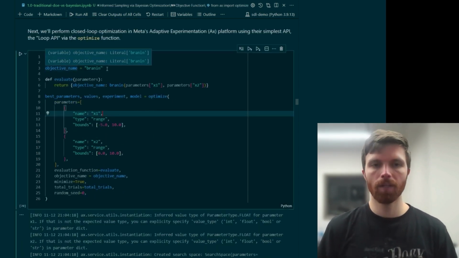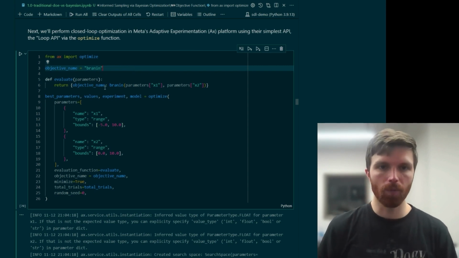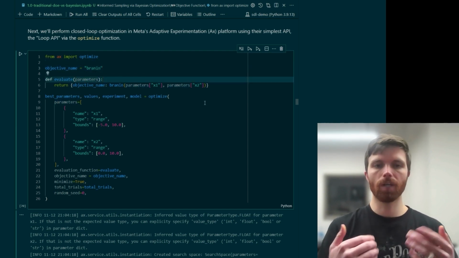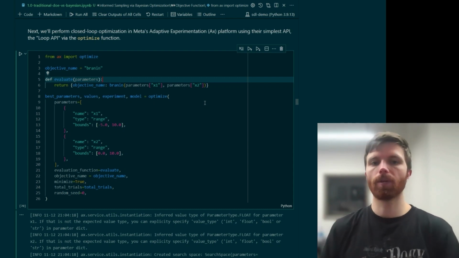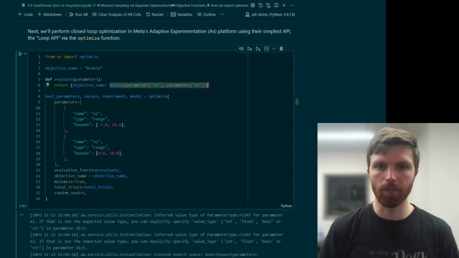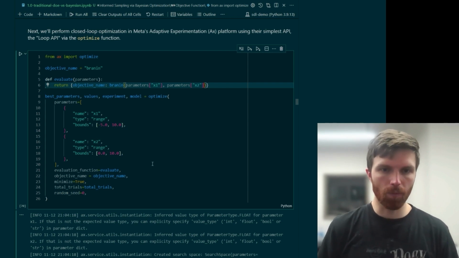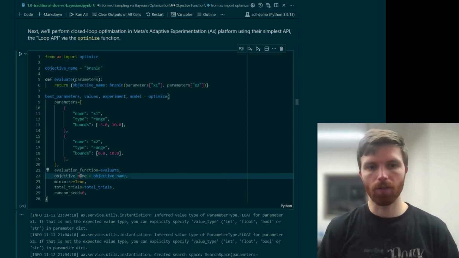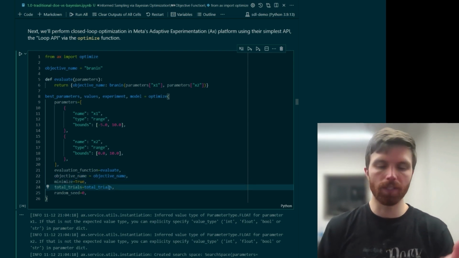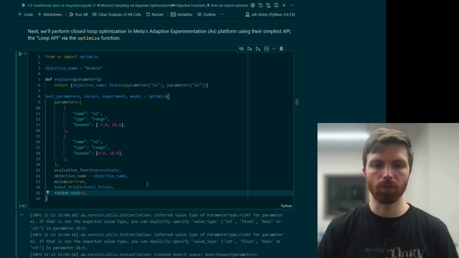We'll define our objective name as the Branin metric. We'll define an evaluation function, which takes in a dictionary of parameters and returns a new dictionary with our objective name corresponding to the actual function value evaluated at each of those parameters. From here, we'll define our search space using the parameters keyword argument. So we've got the name, the type of the parameter, and then the bounds on it. For x1 and x2, we'll use the evaluate function that we defined up here, pass our objective name, tell it to minimize it, give it a search budget, and set a random seed so that we can run these results reproducibly.